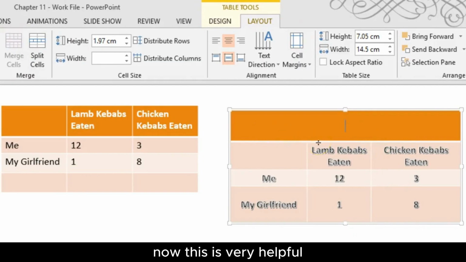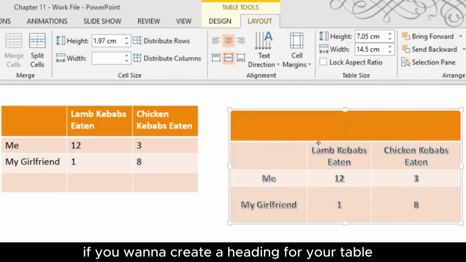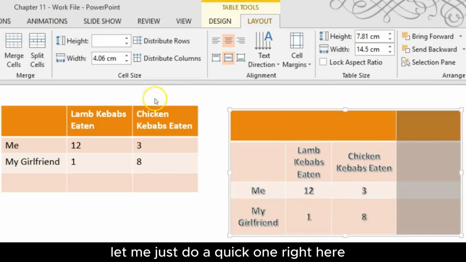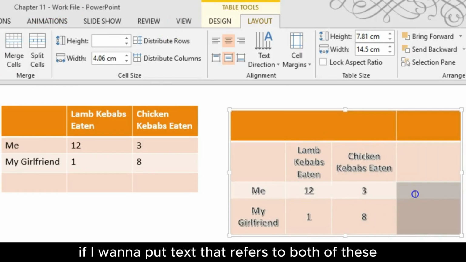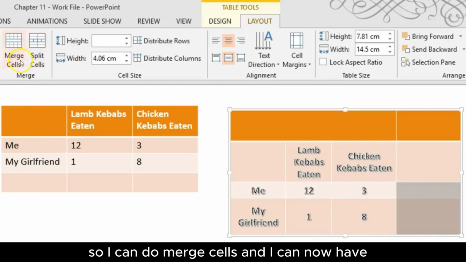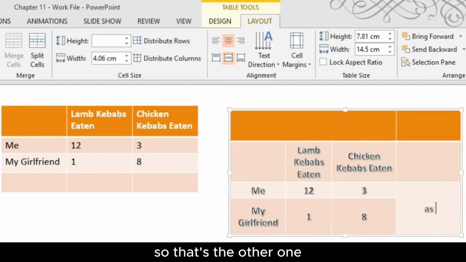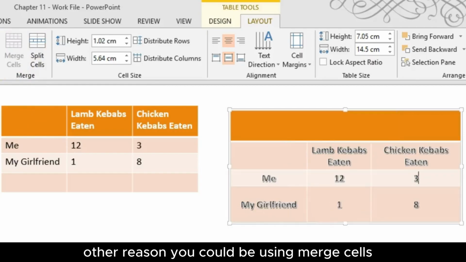Now, this is very helpful if you want to create a heading for your table. For example, let me just do a quick one right here. If I want to put text that refers to both of these, I can do Merge Cells, and I can now have text that applies to both of those rows. Okay, so that's one other reason you could be using merge cells.